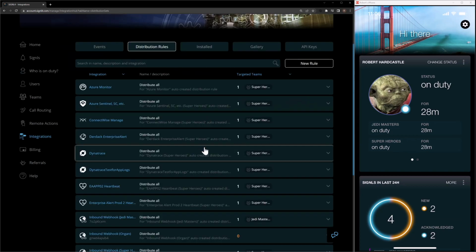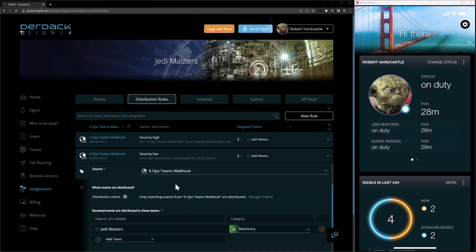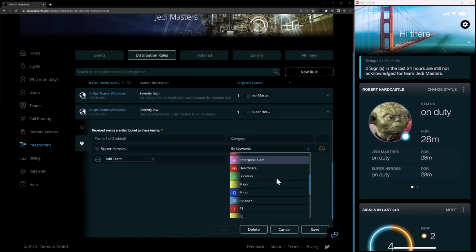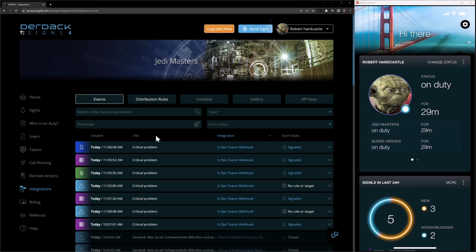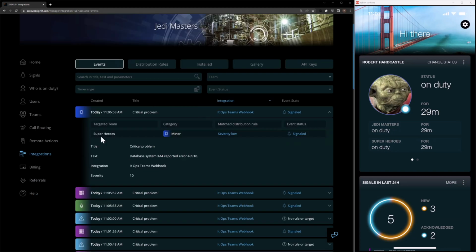If I go back to my rule, we're going to change the severity low, instead of going to the Jedi Masters team, we are going to remove that, send this to the Superheroes team, and we're going to choose the minor category, and I'm going to save that. So if I send in a new event with a low severity, we see this new one, and we still see it went to the IT Ops webhook, and we'll see that we hit the severity low rule, but we're going to the Superheroes minor team. And this is just some of the items we can do inside of our brand new Integrations Hub inside of SIGNL4.